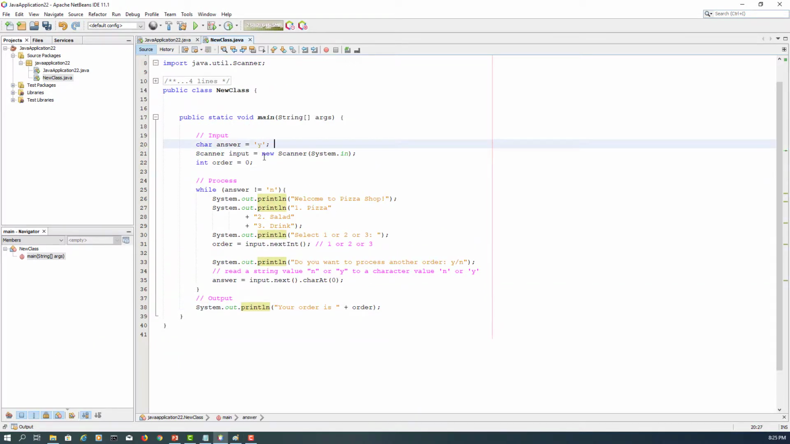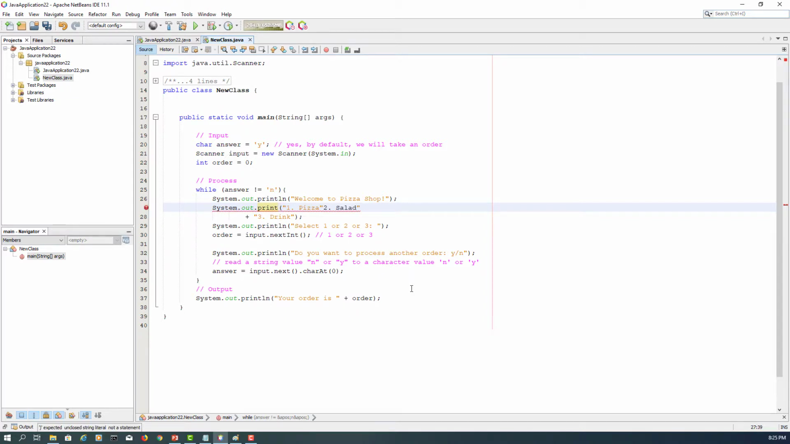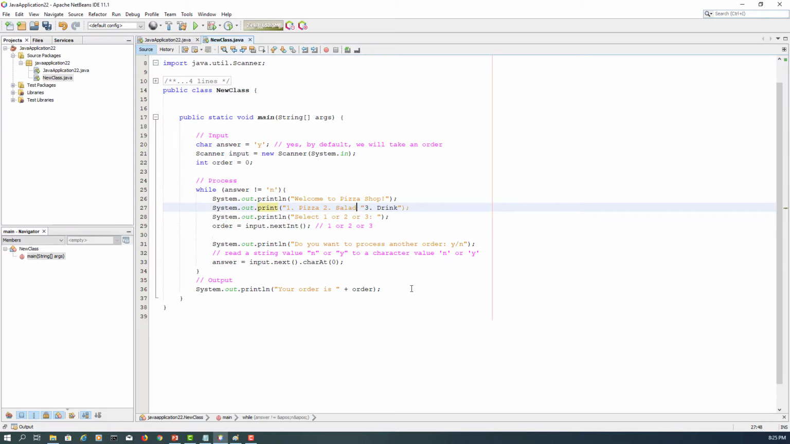Okay, we change it to yes, which means we will take a customer order by default. And then let me just deal with a bit of a spacing issue here. I think I will keep it as a single line. Number 1 pizza, number 2 salad, number 3 drink. Next, same line. Here, another one should be a print. Then say yes and no. I think pretty much that's all.